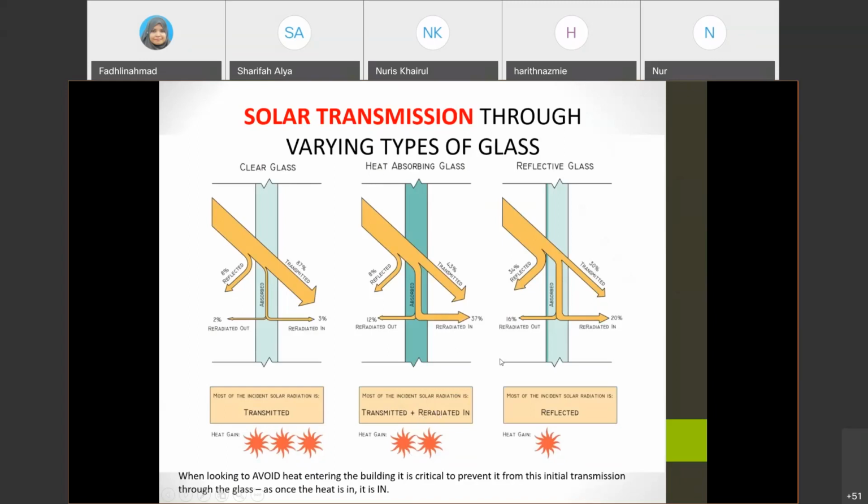lesser. And how about the reflective glass? If you are using the reflective glass, most of the solar radiation is reflected, so the heat gain is the lowest. So in order for you to design your building later, you need to know what kind of materials that you are going to use, right?